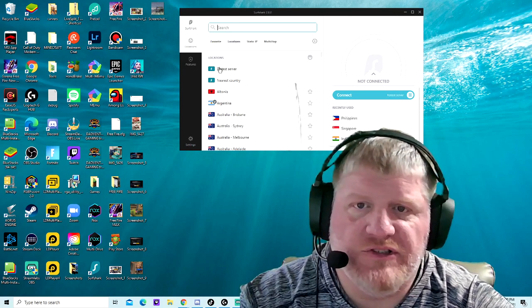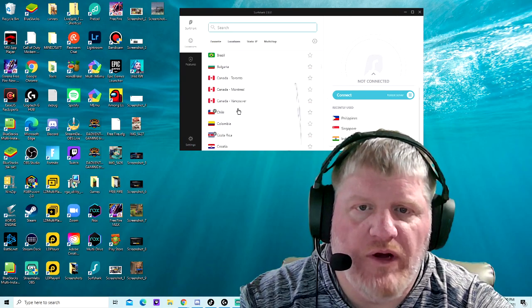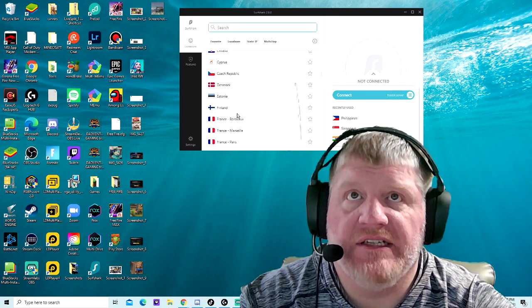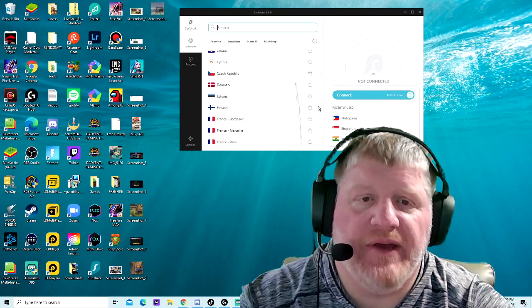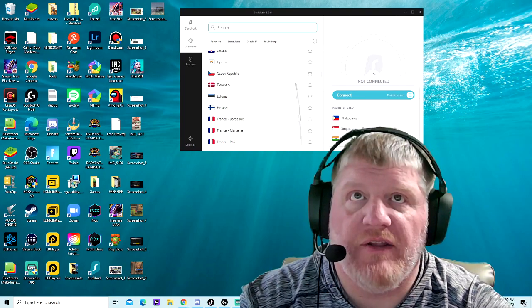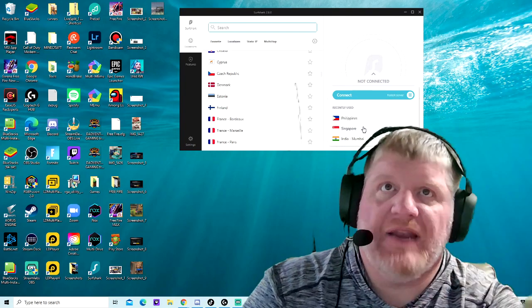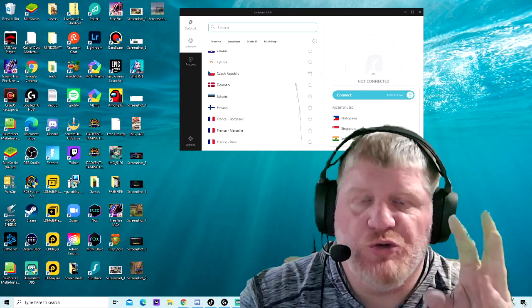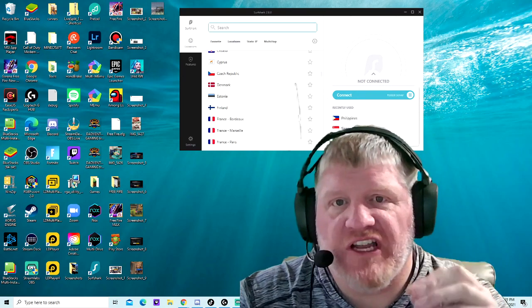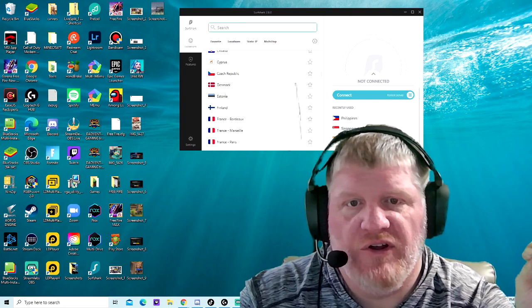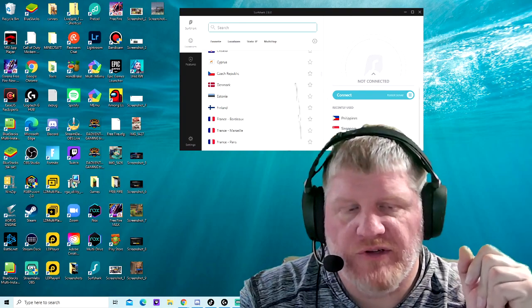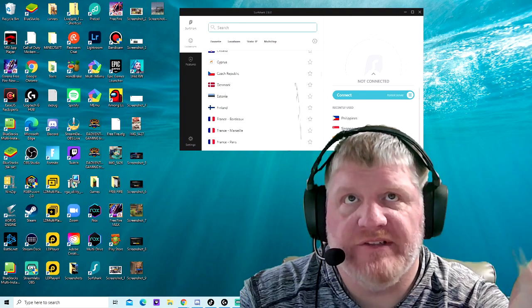How it works is you just pick a country that you want your internet to show you're from. So if I pick Philippines or Singapore, then it'll give me an IP address in that country. That'll be the location assigned to my IP. It's essentially changing your IP address to a different region, so your IP address will appear there. This is great for privacy and for lots of other reasons.